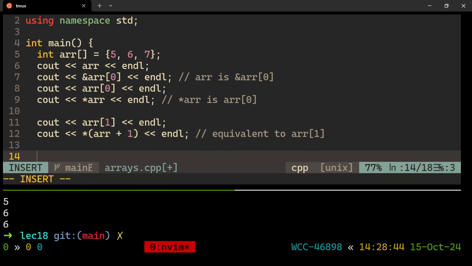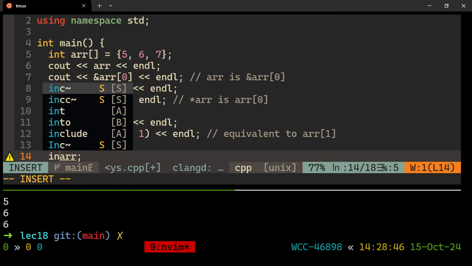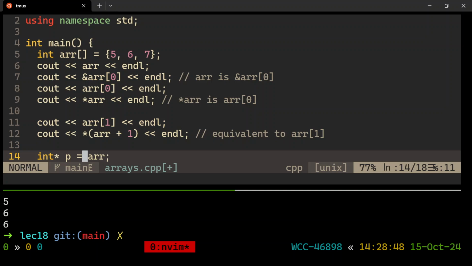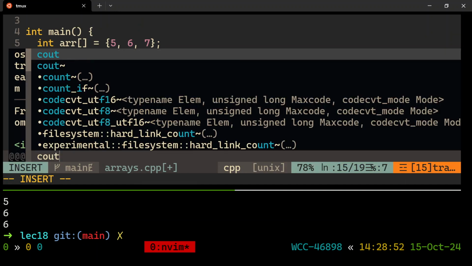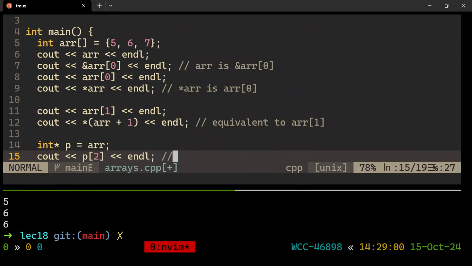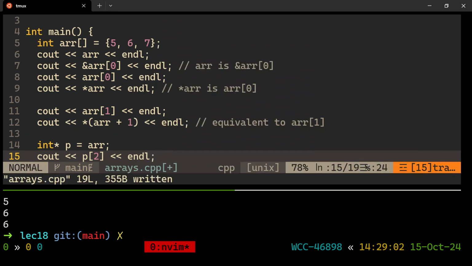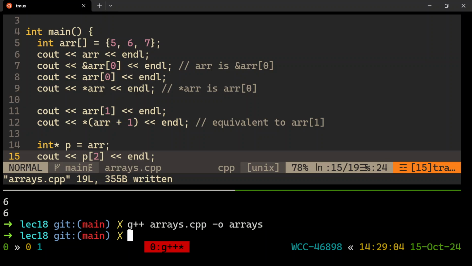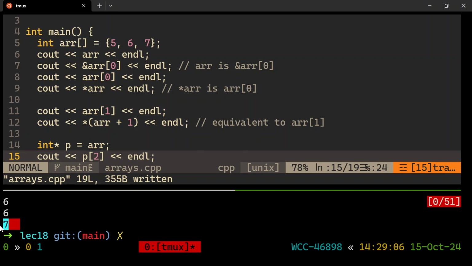So I can do this. If R is just an int star, I can shove that into an int star. Int star P equals R. Okay, that's nothing new. But I can use the syntax now because we know it's just shorthand. I can say P of 2. I've made an alias for R, haven't I? And this will work. This will go to 7 and give me back 7. Does that make sense? Because that's coming full circle.